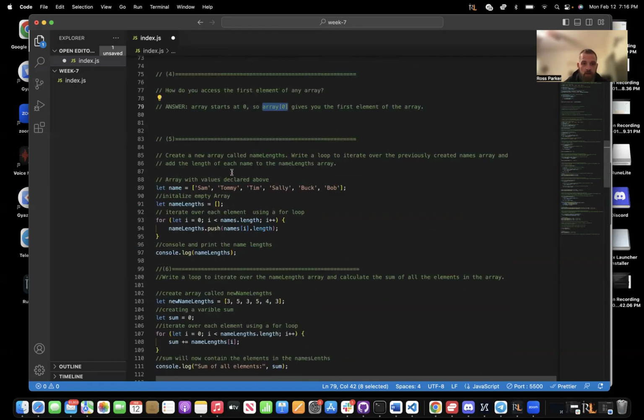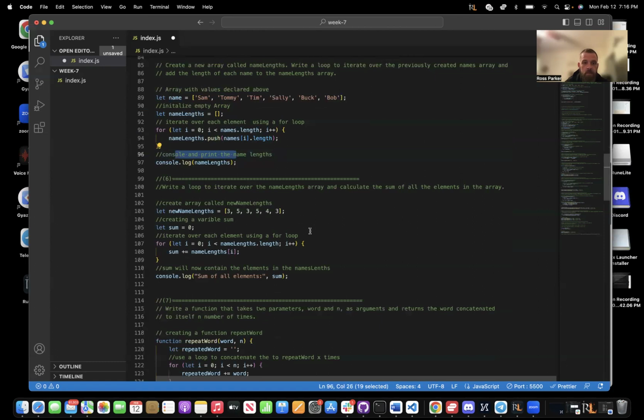Question number 5, create an array called names length. Write a loop to iterate through the previously created names array. Add the length of each one of the names to the array. So the array with the values declared above, and that's what we're creating here. We're initializing an empty array and iterating over each element using the for loop. And then we're going to console.log that.